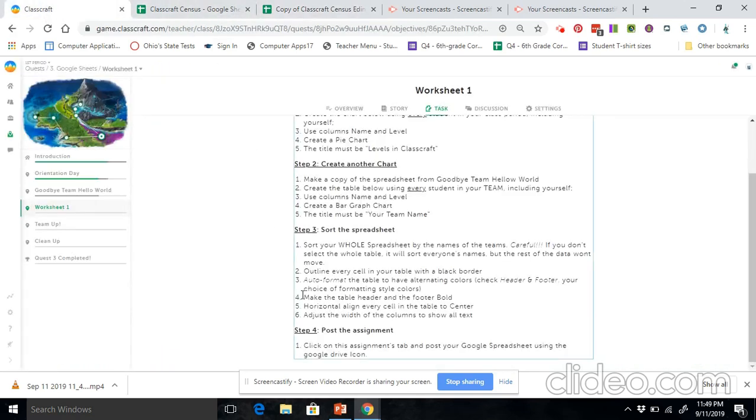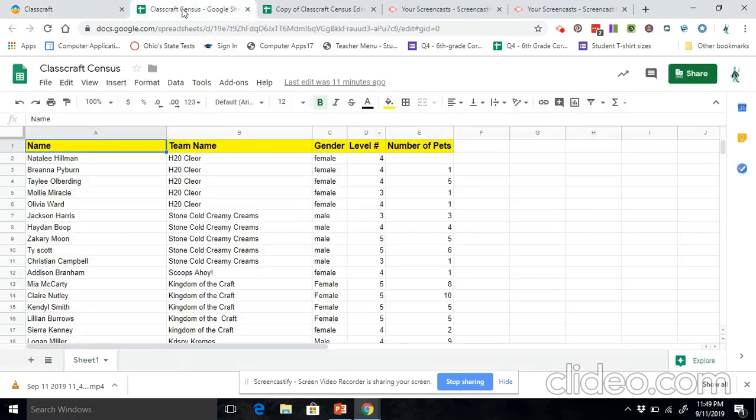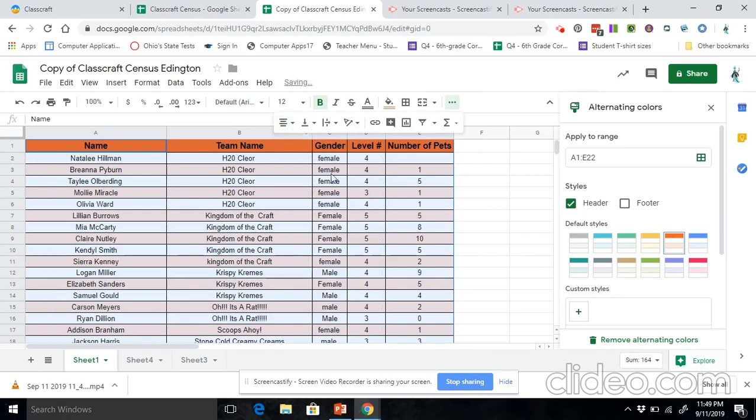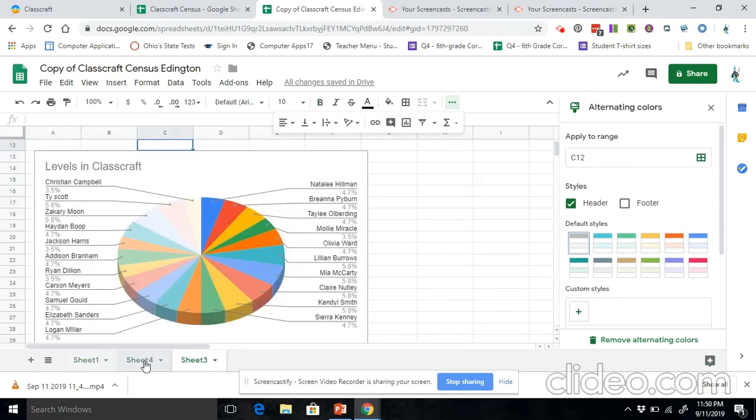And what's the other thing we need to do? Oh, horizontal align every cell in the column to center and adjust it, which I don't think we actually need to adjust it. But we should know how to do the centering. So change the color. I go over here. I'm going to center all of them. And now we should have different sheets with different information.